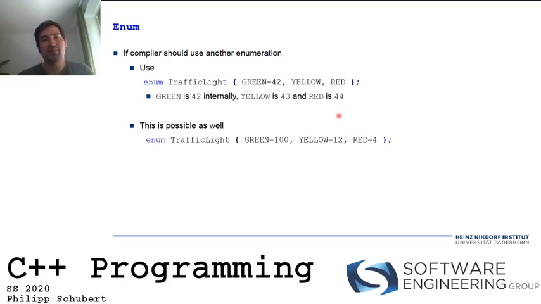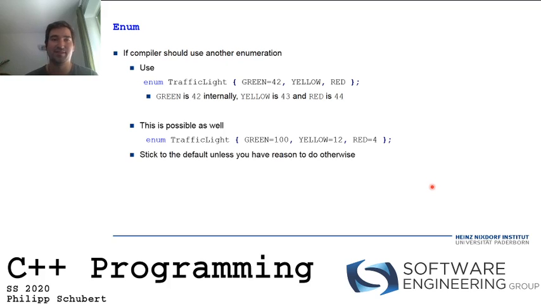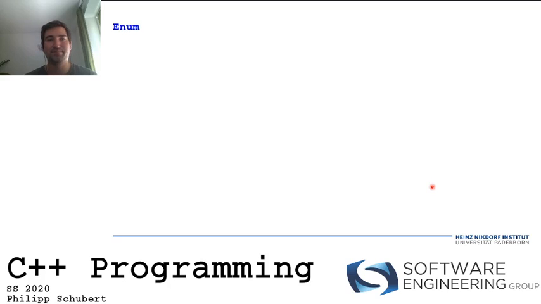It's also possible to define the complete mapping yourself. So you can also say, yeah, green, I would like to use integer value 100 for, yellow 12, and red 4. You don't really need to do that. I mean, most of the time the default mapping starting at 0 is completely fine. So please stick to the default unless you really have good reason to do otherwise.